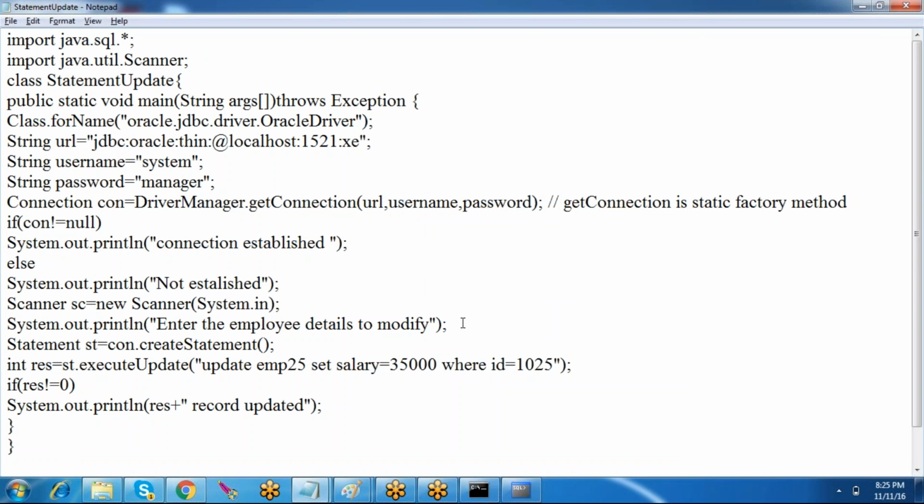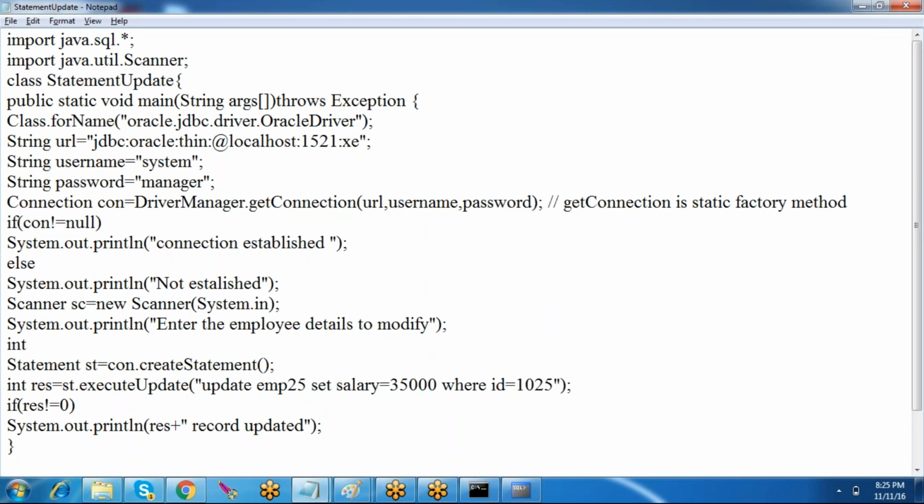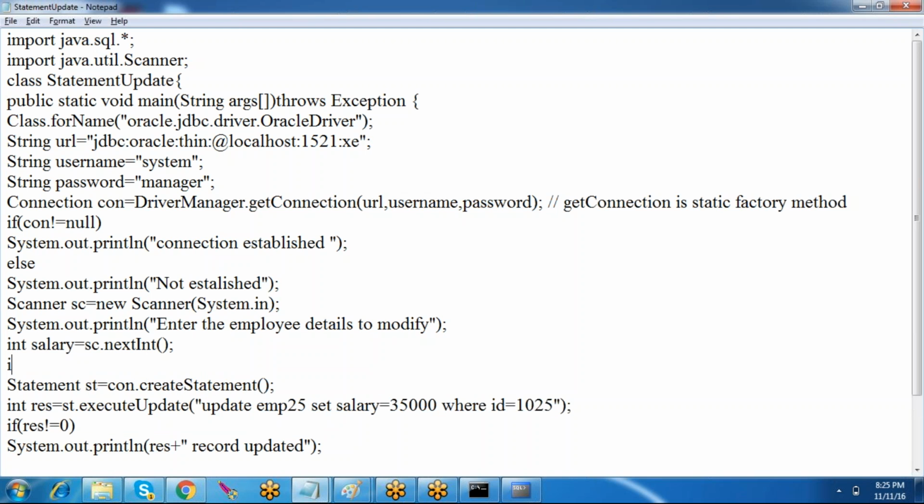So now the same thing can be done by using variables also, like int, we can have salary, sc.nextInt, and then you can say int id equals to 10, or you can directly have sc.nextInt. So here, instead of values in double quotes, there should be variables. So delete the values, close the double quotes, plus salary. Okay, now here where id equals to, that particular id can be replaced by this particular 1025, or you can say directly id. So I can modify any salary by giving any particular id.